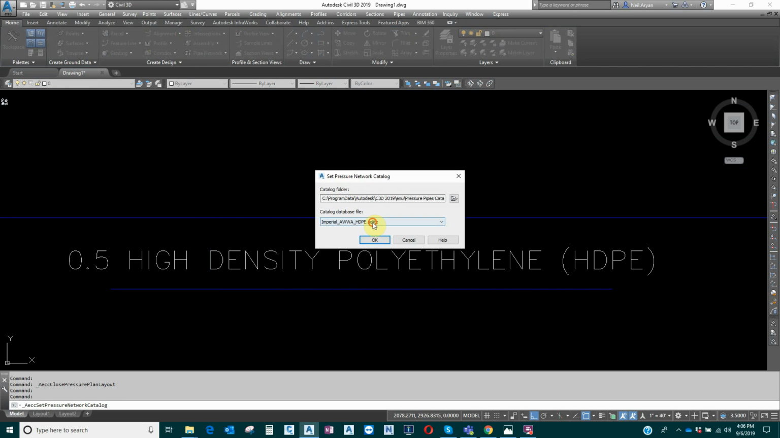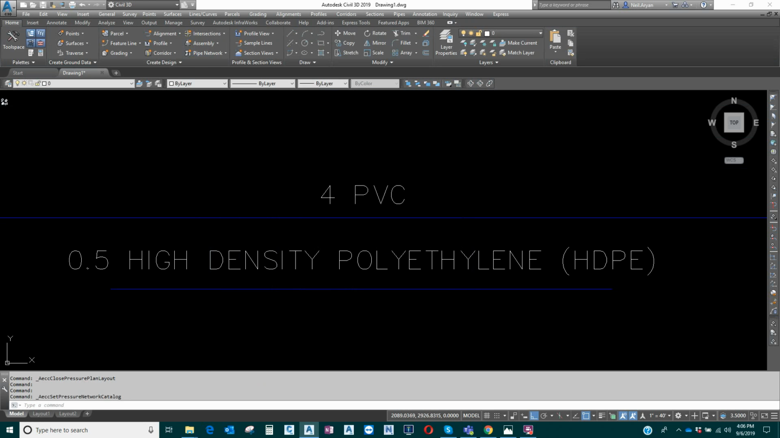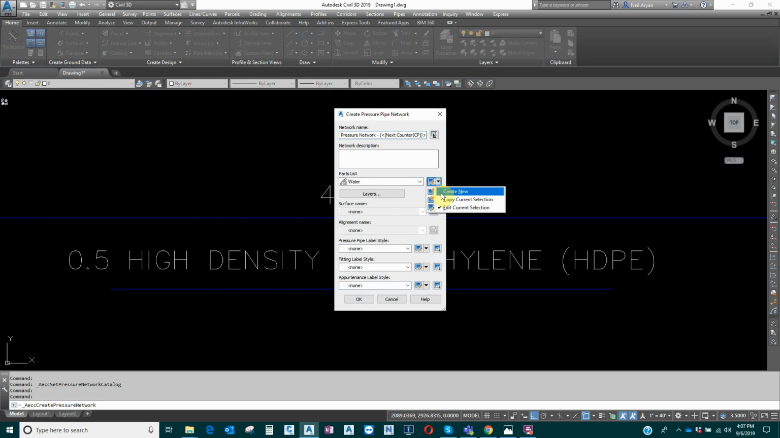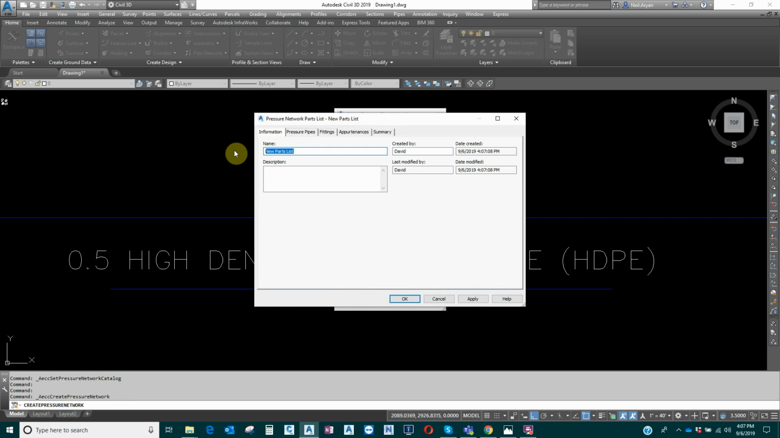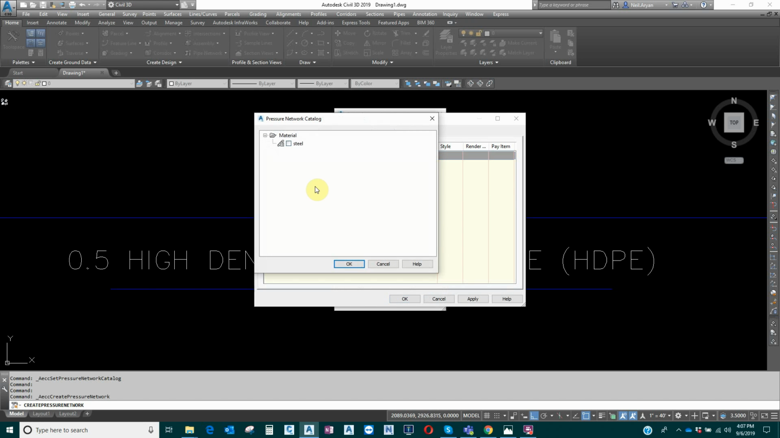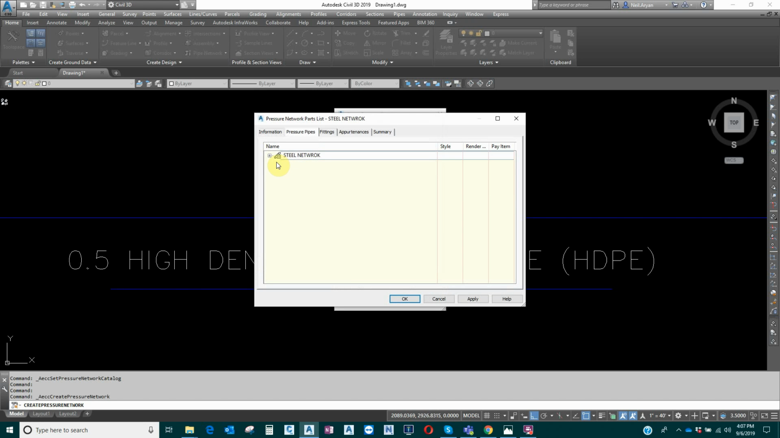So let's try with the steel pipe here. Once again, steel pipe. Okay, pressure network, and we all know about that. We can't use the default part list which is created here, because each part list or each catalog file is created based on a different part list when it is created from scratch. So here I'm going to add this to steel. Steel network, go to the pressure network, pressure pipes, right click, add material. Okay, so the steel pipe is available for the steel network.